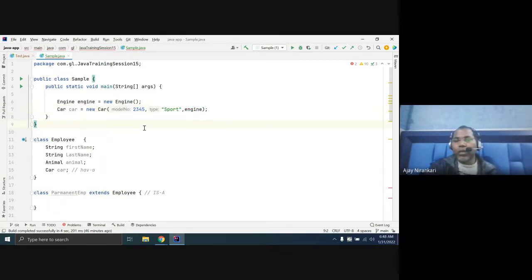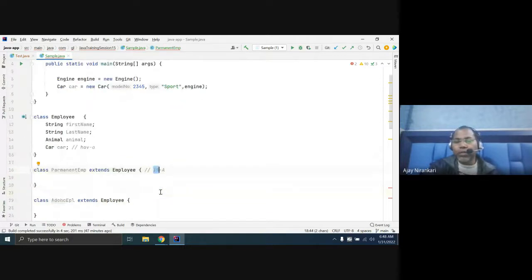So there are two kinds of relationship. One is the is-a relationship. The is-a relationship only makes sense if you can read this class as being a this class, or not.